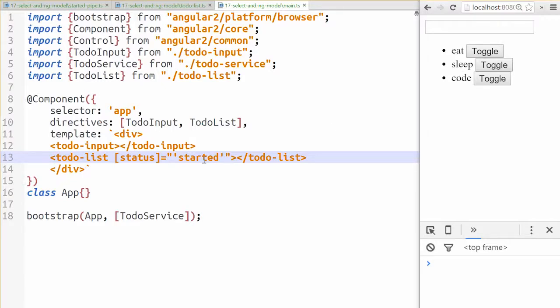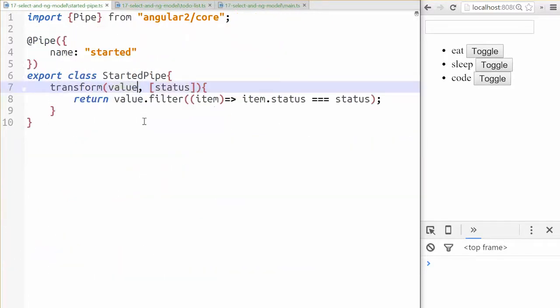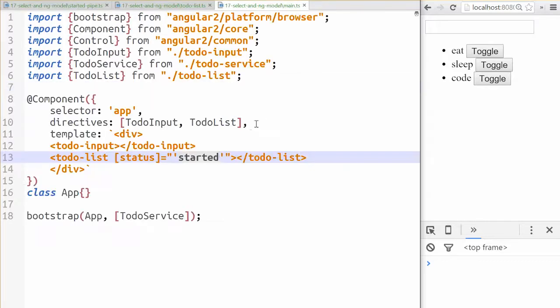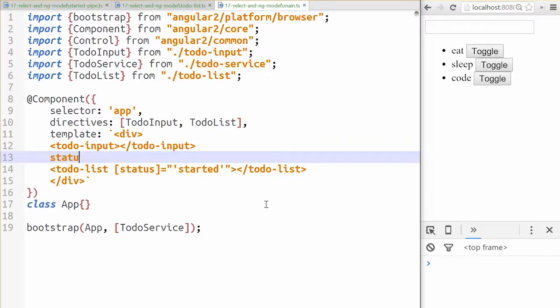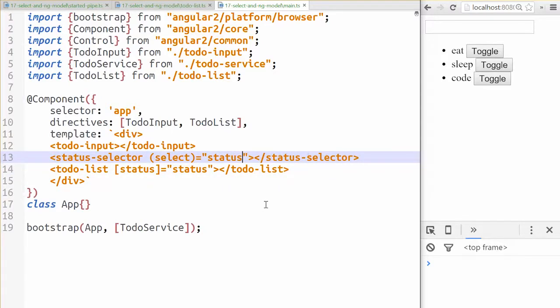So the string is going all the way from the main file of my app into the to-do list here, into the pipe here, and then filtering out the array of to-dos. So we can take this one step further and create a component called like status selector. And we know it'll have an output called select. And whenever that event is emitted, we'll go ahead and take this status, change it to status, then we'll set the status to the event that comes through.